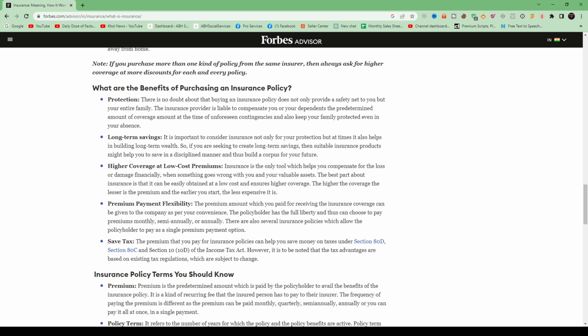Let's move to premium payment flexibility. The premium amount which you pay for receiving the insurance coverage can be given to the company as per your convenience. The policyholder has full flexibility and thus can choose to pay premium monthly, semi-annually or annually. There are also several insurance policies which allow the policyholder to choose a single premium payment option.